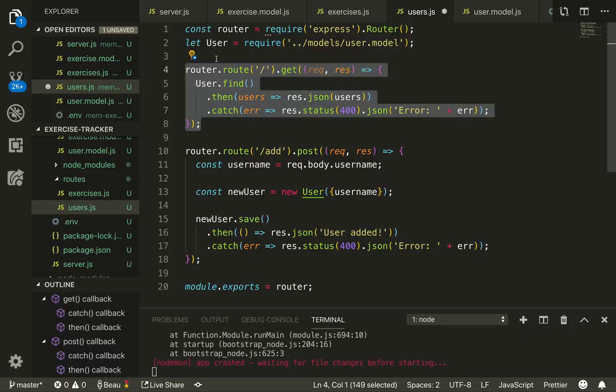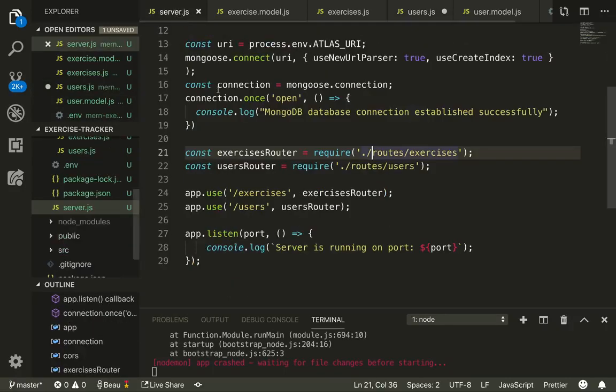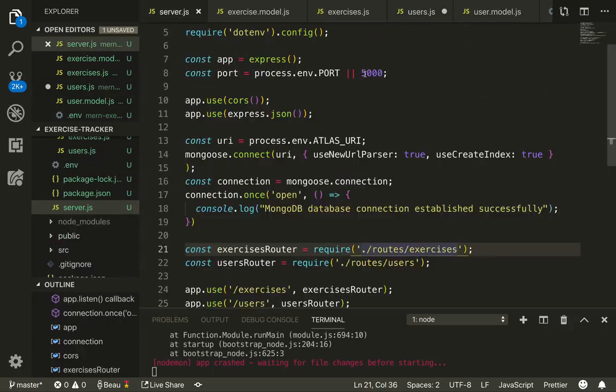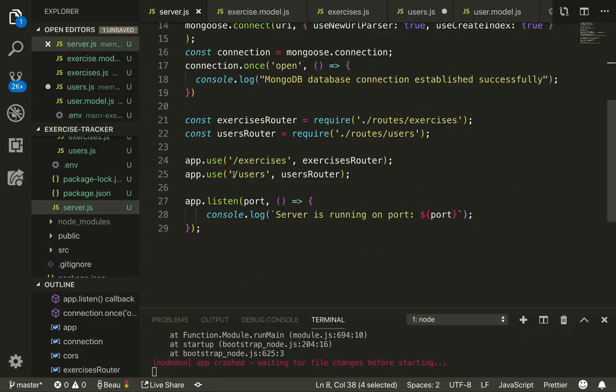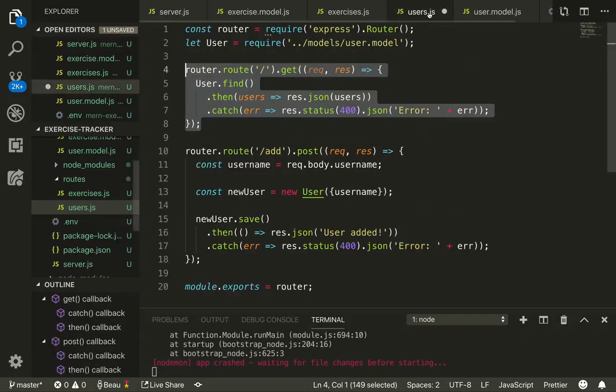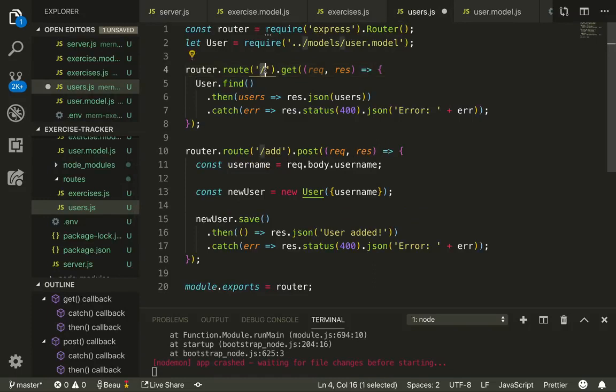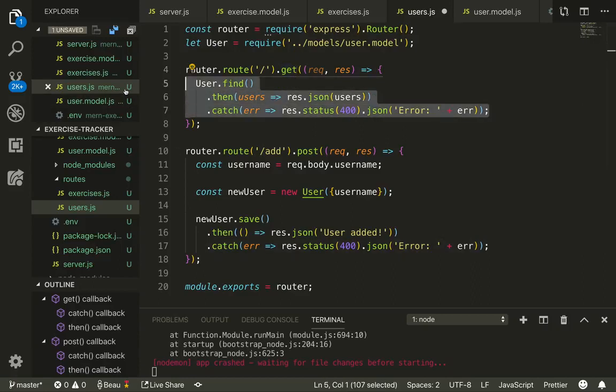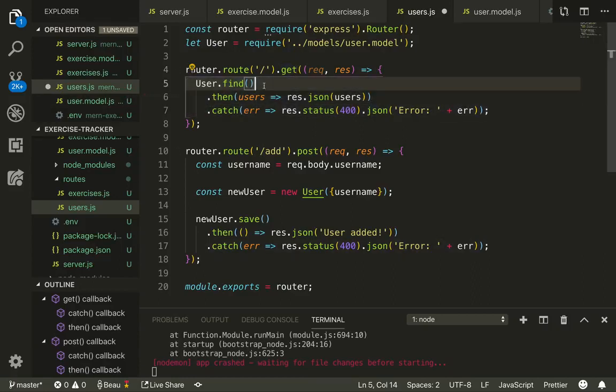So we have our root URL, which is localhost, I think localhost 5000. So we have localhost 5000, and then it's /users, and then if it's just a slash at the end, /users/, then if it's a GET request, then this is going to happen. So it says users.find. This is a Mongoose method that is going to get a list of all the users from the MongoDB Atlas database.